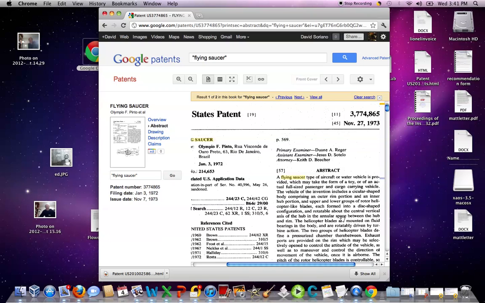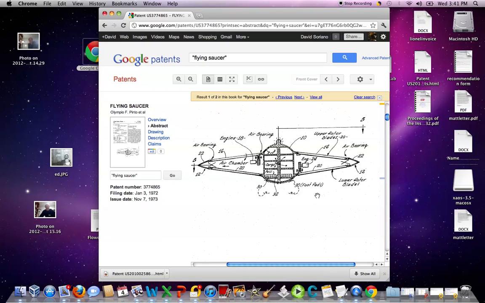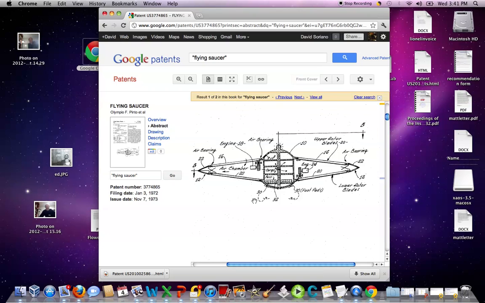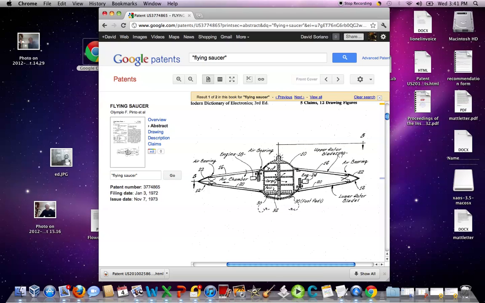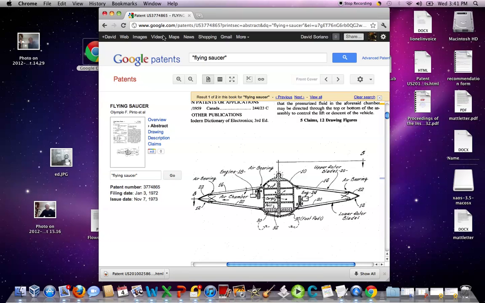Now anyway, this flying saucer, here we see the design with air bearings. In the case of aircraft, the inventor has to have a drawing to accompany the patent application. And you can see the upper rotor blades on this. I don't know whether this one was ever put into production. You would have to read this, follow up on the inventor who lived in Brazil, and find out if this actually went into production.